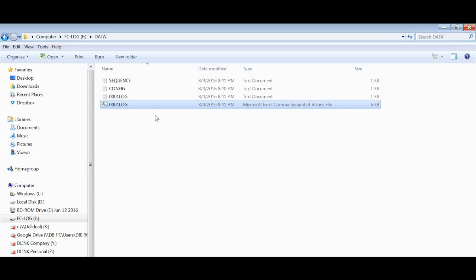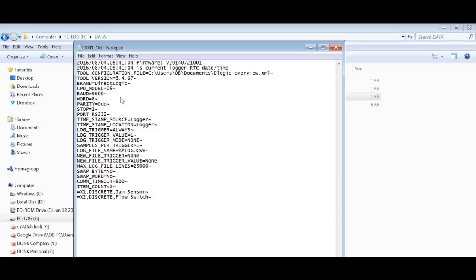Now I want to show you another file that's pretty important. You have a 0001 log, and you have a 0001 log here. What's the difference? One's a text file, one's a CSV file. If I open up the text file, I can actually see what firmware the logger was running, what the configuration actually was. And there's no reason for you to tinker with this, folks. I'm just showing you something.